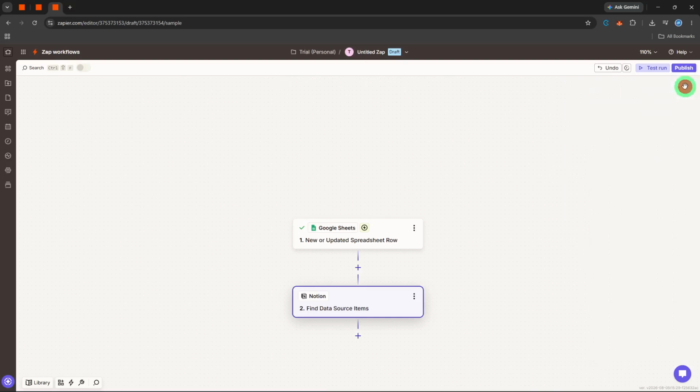For the database item field, click inside it and look at the dropdown. You will see an option called Find Database Item. Hover over it and select the item ID. This links the update dynamically to whatever page the find step just returned. Do not type a static page ID here, that will only ever update one record.